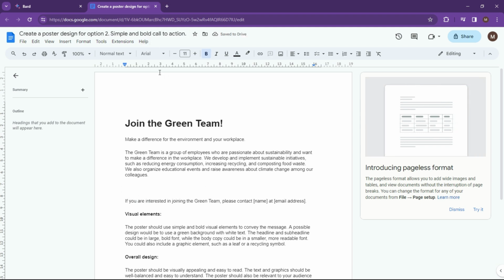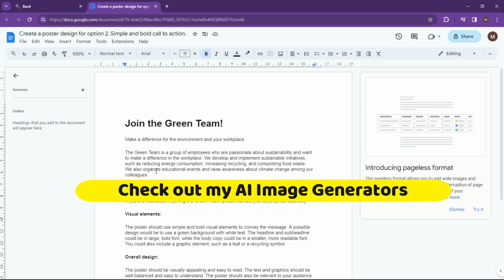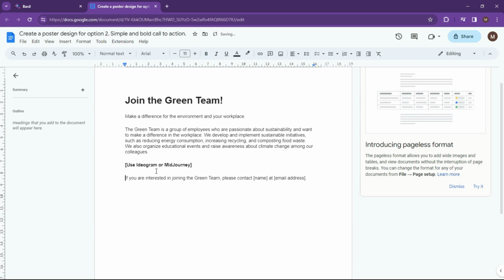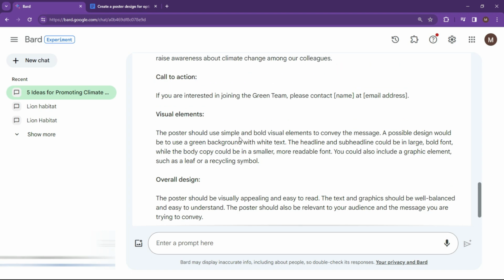So I use things like Ideogram or Midjourney. So if you want to check out any of my other videos on how to use image generations, I use Ideogram or Midjourney. All right, and then ultimately there's your quick and easy poster and design. So really powerful stuff off the bat over here.